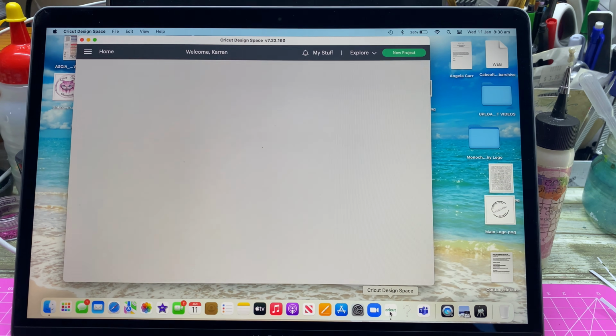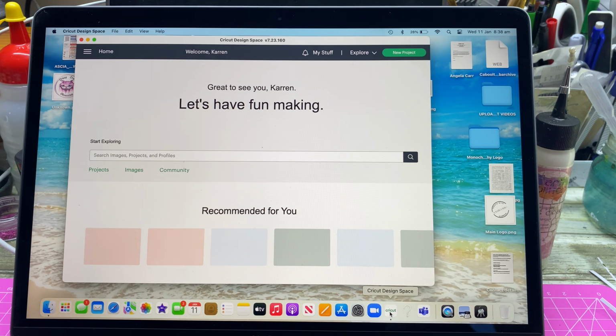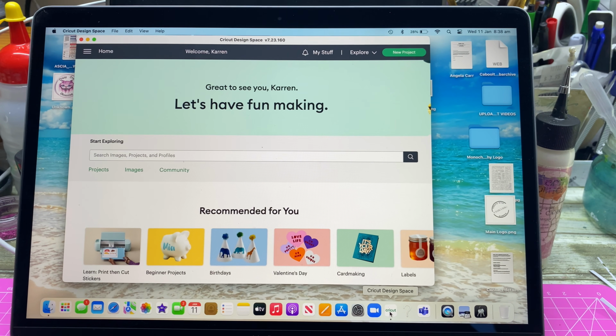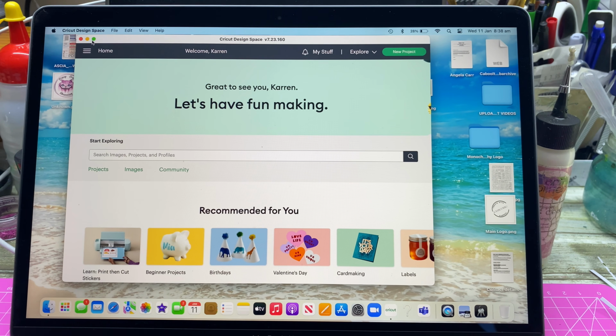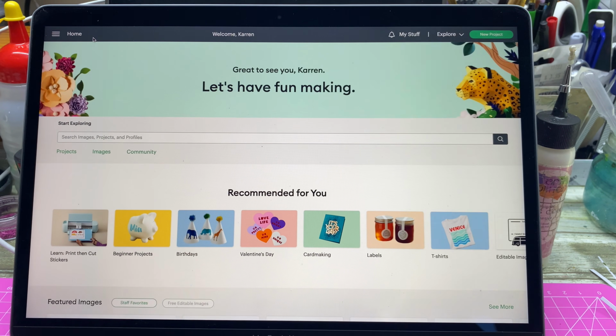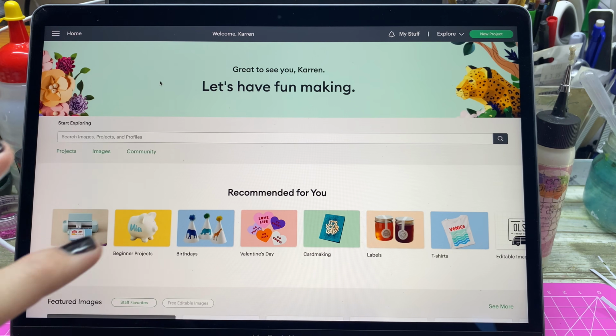And I'm just showing you how I create my titles using Cricut Design Space. At the moment, I've just clicked on the button down here to open up my app. When I get into here, I'll make it bigger so you can see it a bit better. Okay, so this is Cricut Design Space.